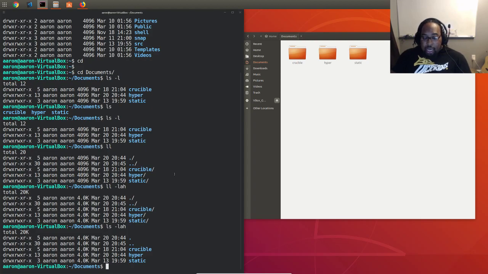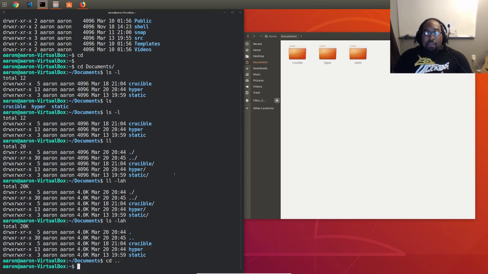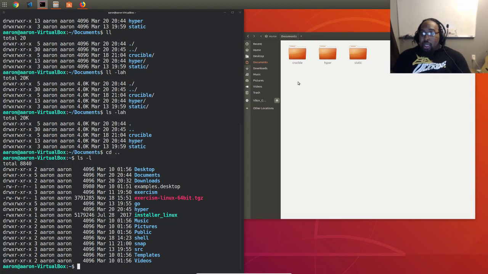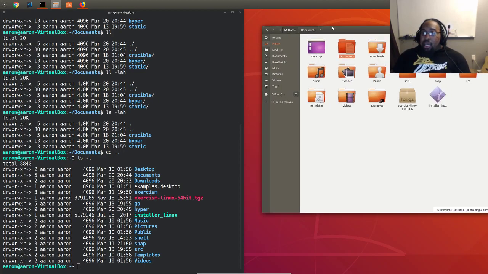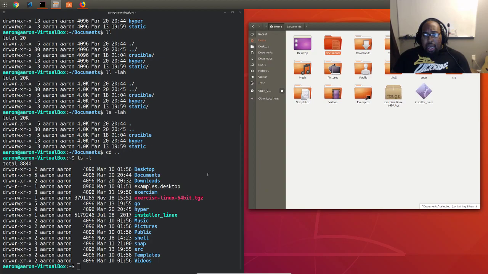So we did CD, and if I want to go back one, I can CD back out of the documents directory, and now I'm back into this. That's very similar to just clicking back on home up here or clicking the back button. So CD, ls is very important.